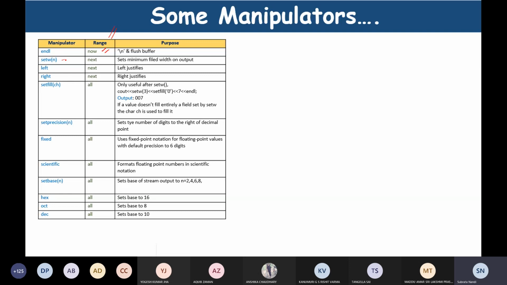Set w means it will set the... so this is next. So set w means if I call set w, there is nothing. If you just call set w, nothing will happen in the output screen. But if you call set w and try to display some values, then it might have some effect on it. So it sets a minimum field width on output.